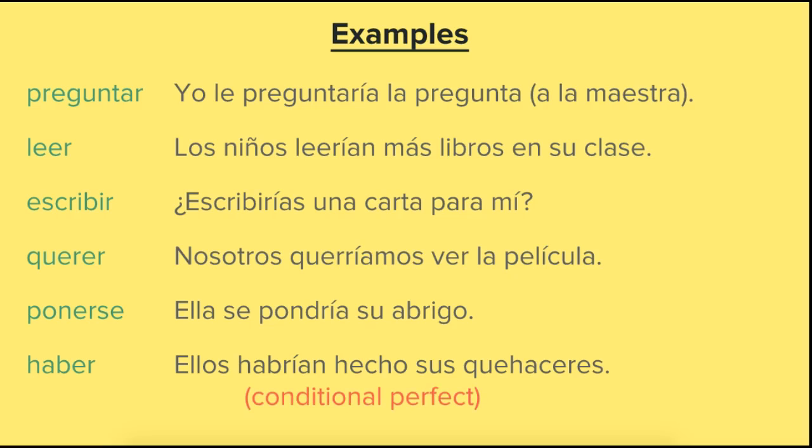This is technically its own tense where you use haber in the conditional, habría or habrían, and then you use a past participle with it. You're used to using haber in other tenses, so this is just an addition of those other words that you've formed with haber.